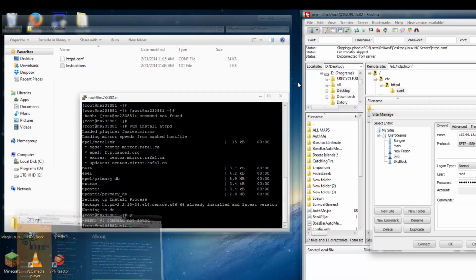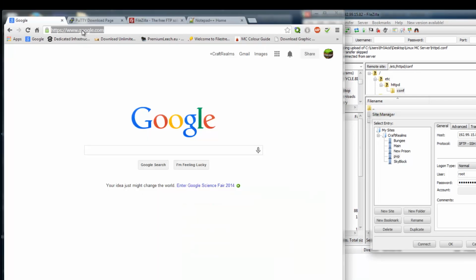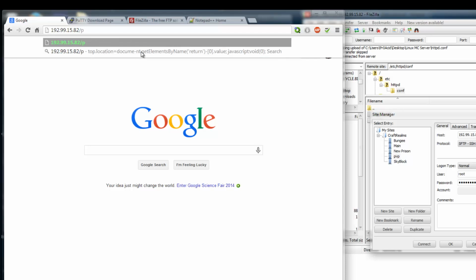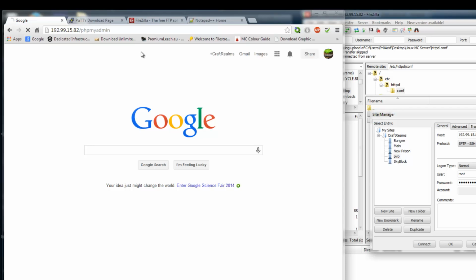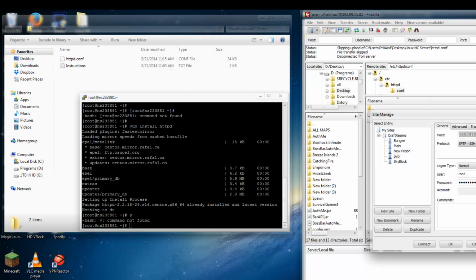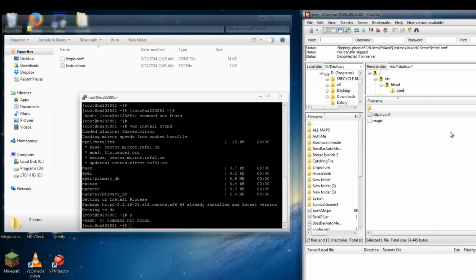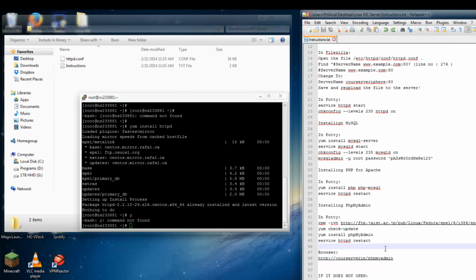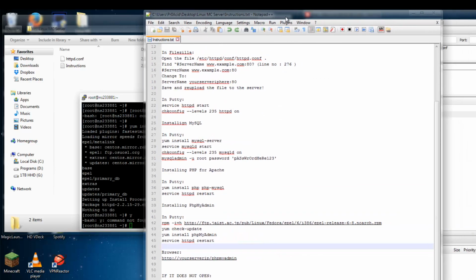Just copy that. Go to your browser and put that /phpMyAdmin. Boom. For me, it works. It will say right now, enter your username and password. But it didn't work at first, so I want to show you what you have to do to fix that. It took me over 3 hours troubleshooting, trying to find what was wrong.